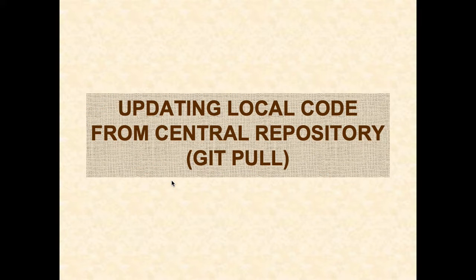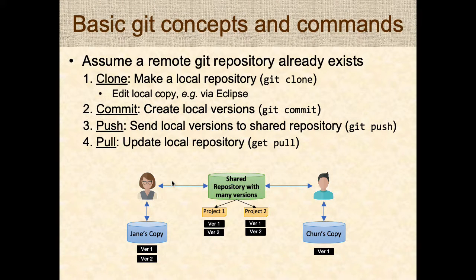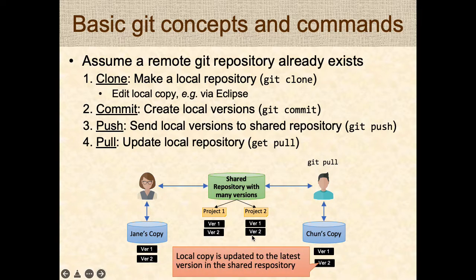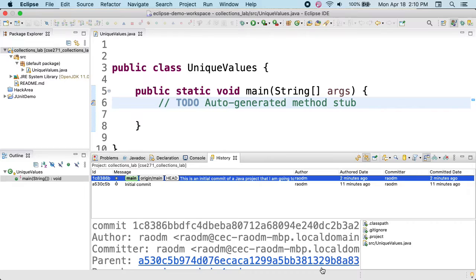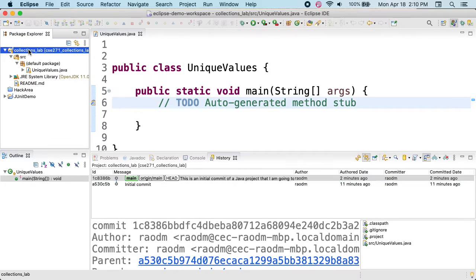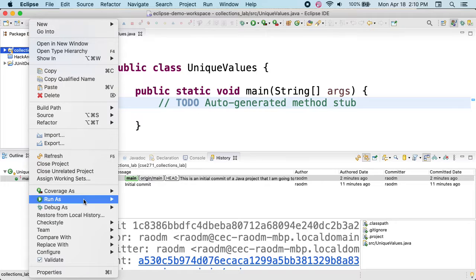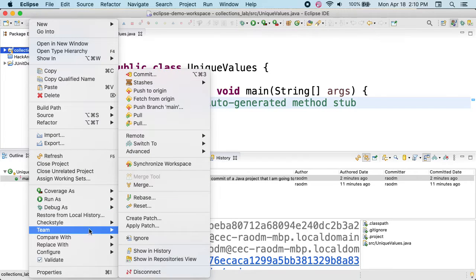Of course, other users will have to pull the code from the central repository to update their own version. So for example, let's say a different user wants to update their repository, they have to do git pull, and they can get the version from the central repository into their local Git repo. Since there is only one user at this time, there's not much to pull, but you can always right click on this, go back to your Teams folder, and notice that there's a pull option, right?